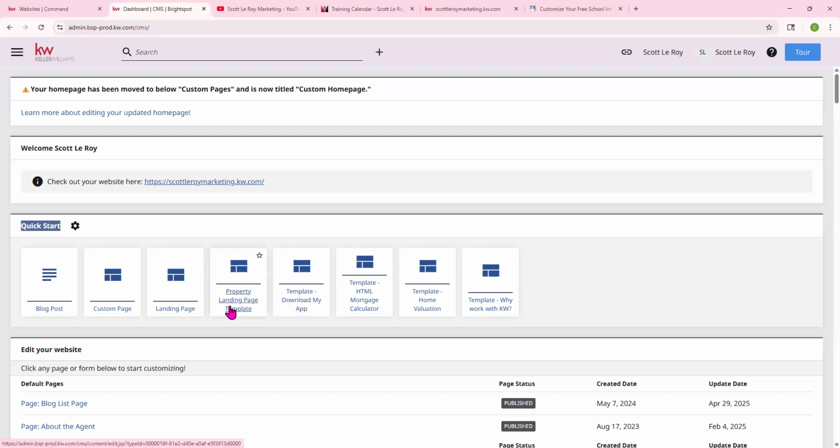The difference between a landing page and a custom page is that the landing page is a standalone website, meaning that it will not be added directly to your KW website, and there's not currently a direct way to add that to your site. So it is a standalone website that you can direct clients to for a property or something else if you'd like to. Generally, a property is the most likely use. So with that being said, we're going to go ahead and click on that property landing page template.